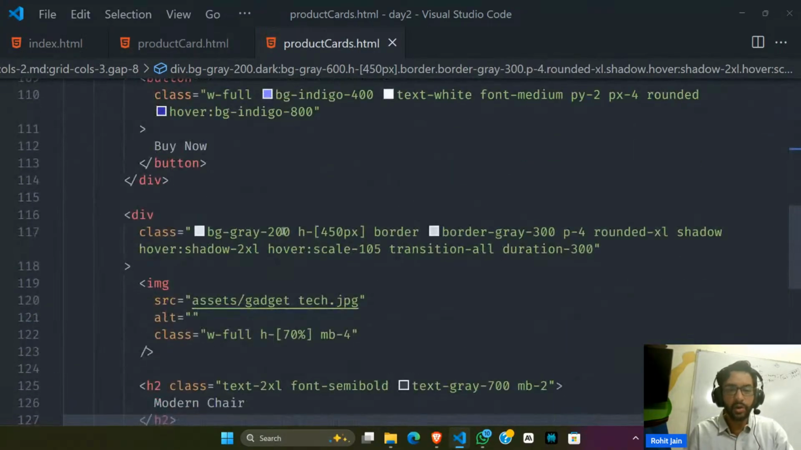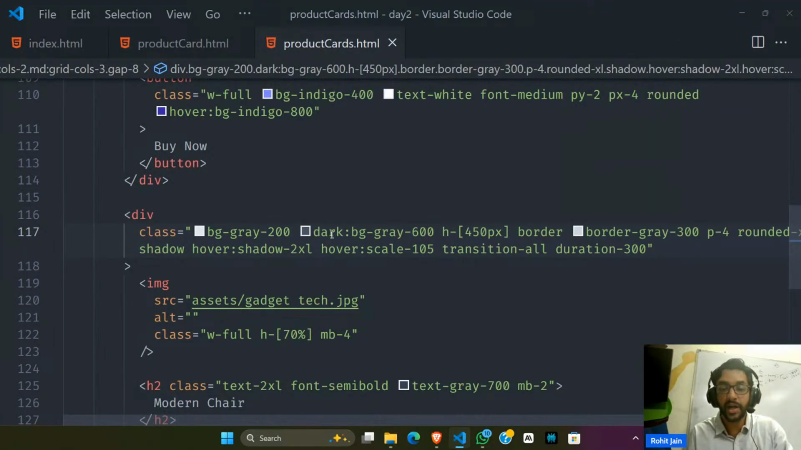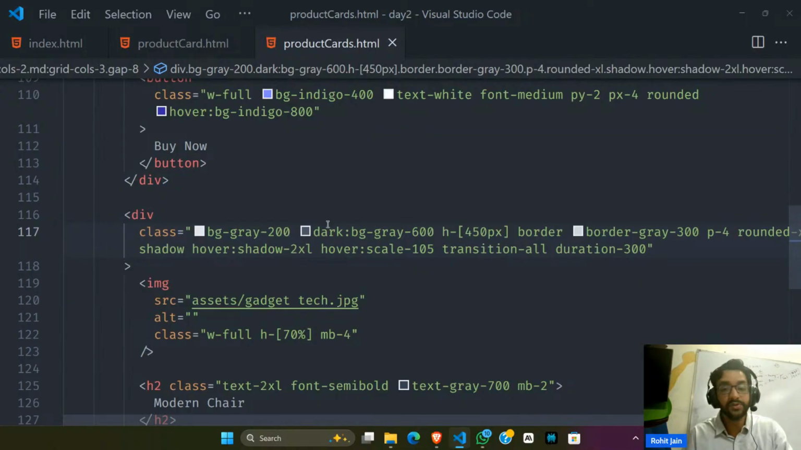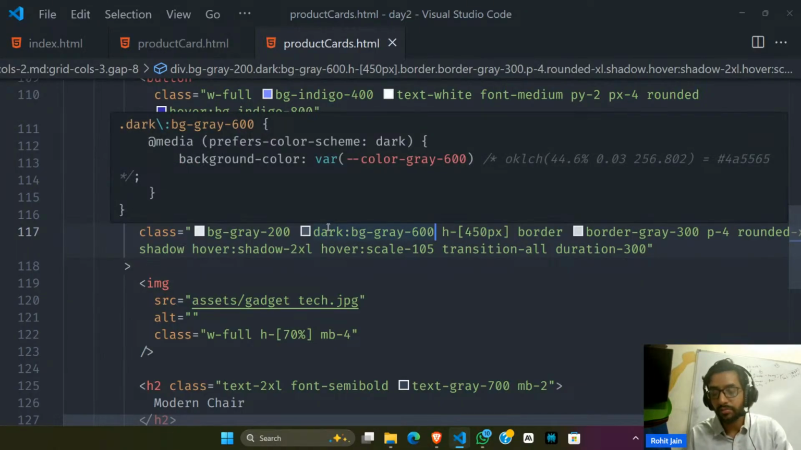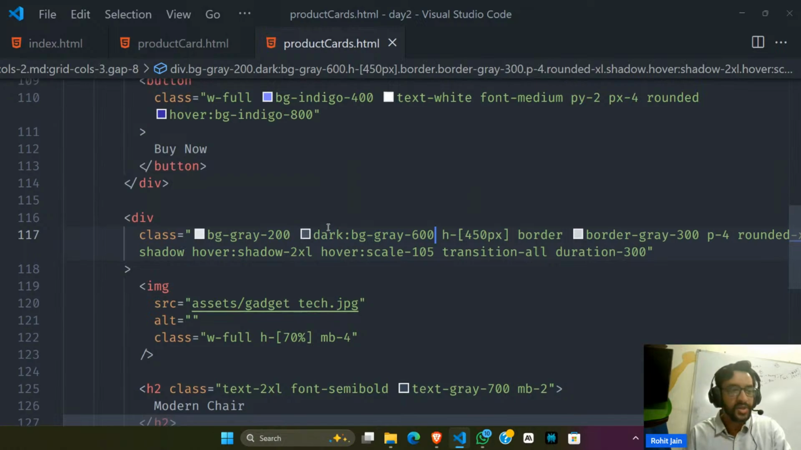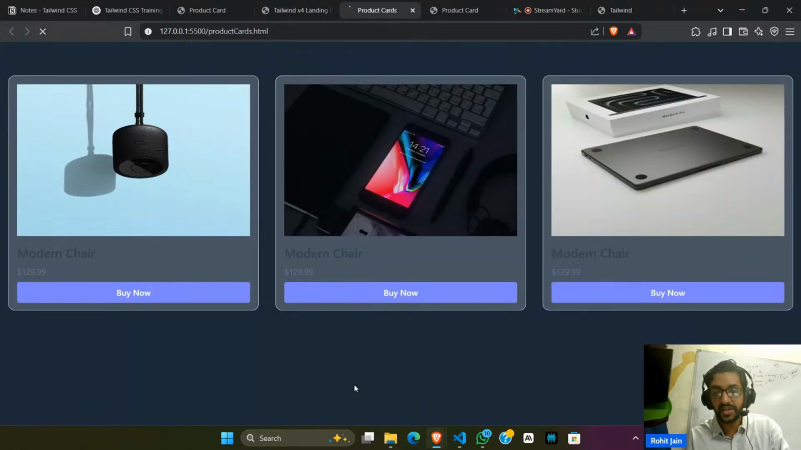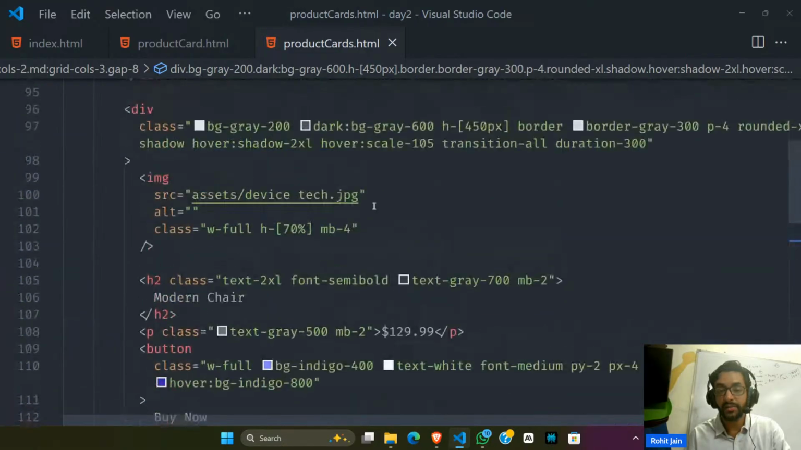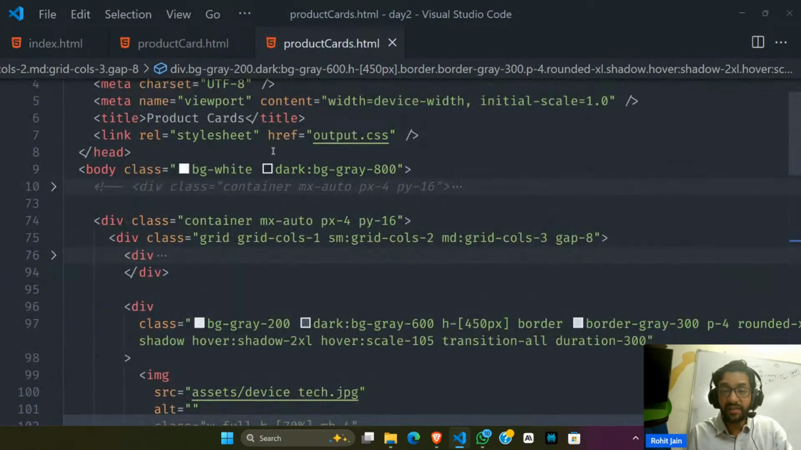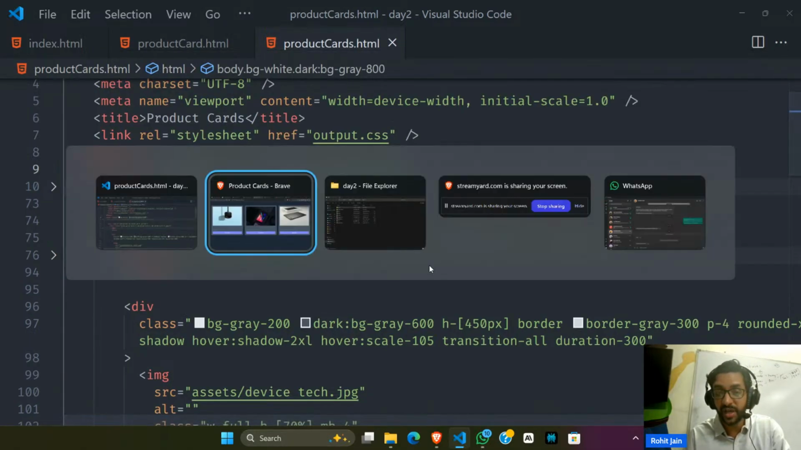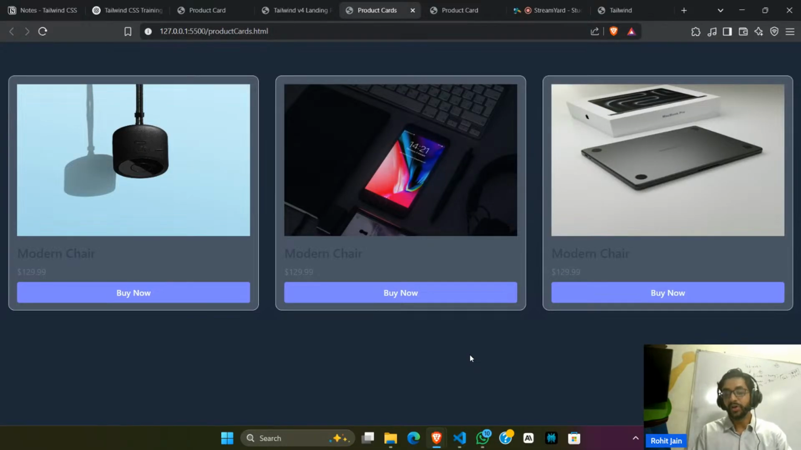Sure, any background will look good. My idea is to tell you about the dark pseudo class that you can use with Tailwind, which was not available with Bootstrap. So what I have done, I have applied a dark variant of the background color on all the three divs, as well as on the body. And if you note, now the body is not white, it is actually BG gray 800, as you can see. Why? Because my system theme is dark.